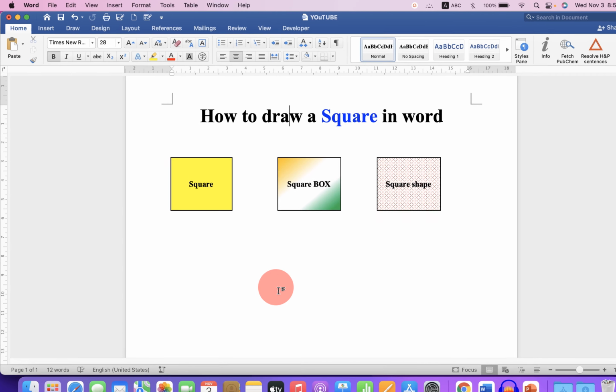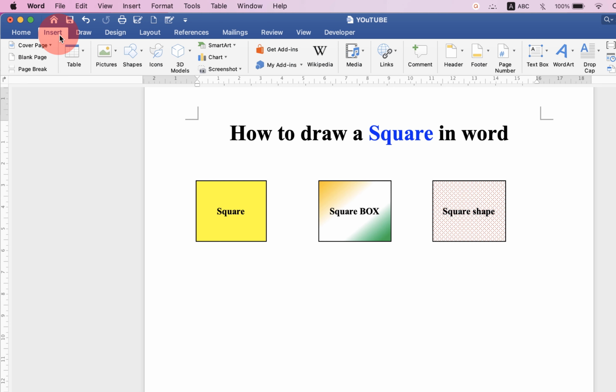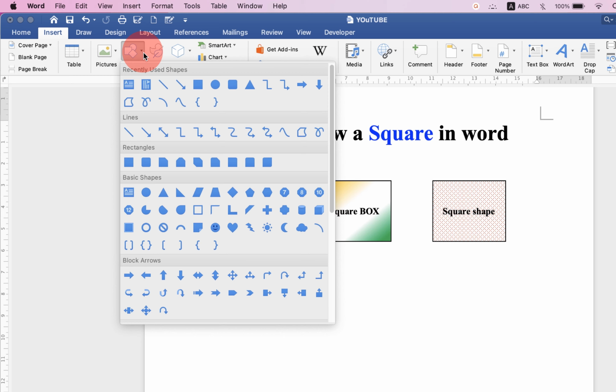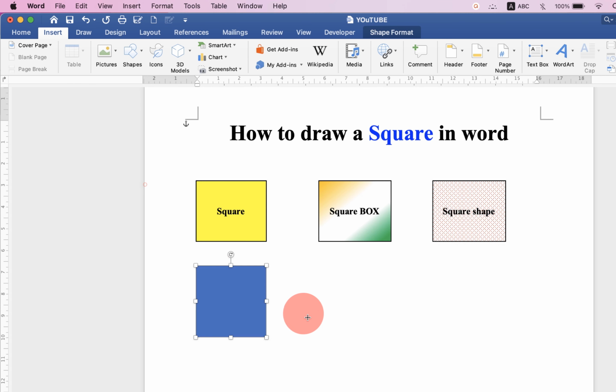To draw a square in Word document, go up to the insert option. You will see the option shapes here. Click on the drop down to explore the shapes. Under the rectangle, select the option square. Now press shift on your keyboard and then draw the shape. If you don't press shift on your keyboard, you won't be able to draw a perfect square and it will end up being a rectangle.